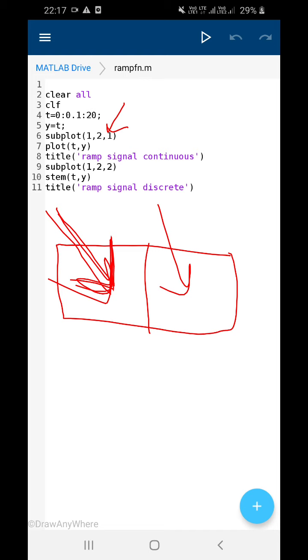Okay, so whatever you write in single inverted commas will be placed over there. You can give any message, but here I have written, in single inverted commas, ramp signal continuous. So it is a ramp signal, and as we have used the plot command, it will give me a continuous plot.